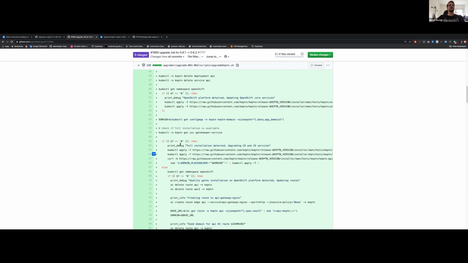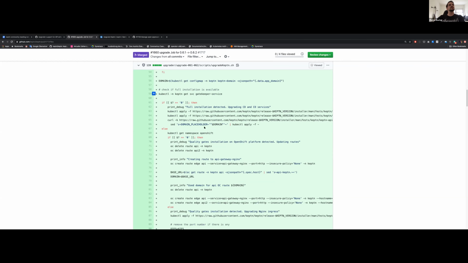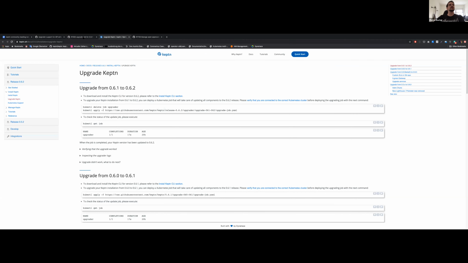One thing that's maybe also worth mentioning is that the procedure of deploying or applying this upgrader is exactly the same for the full installation as well as for the quality gates only installation. Based on what's installed currently in your cluster, the upgrader job will detect the type of installation and do the required actions automatically. All right.